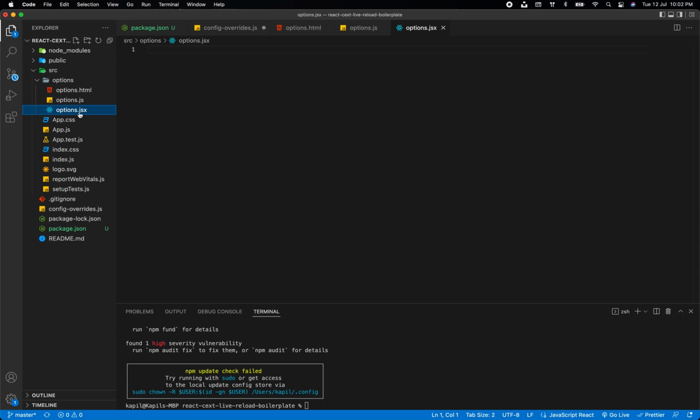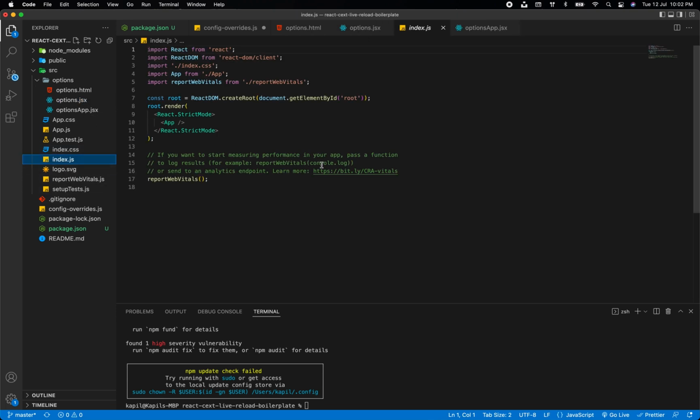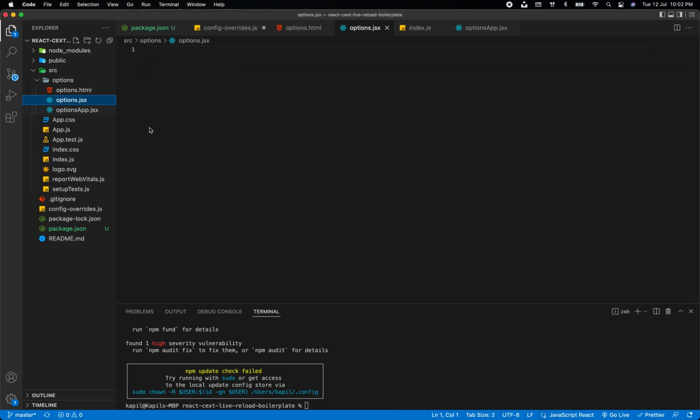Now, I'll just name this something different. So, let's say options app.jsx, and for this also, I'll just make this a JSX file. Now, what we want here is that you can think of this as an entry point for your React app. So whatever we have here, we want the same thing there as well. So what I would do is I would take that from here. Let's say I copy the whole thing and put it in my options.jsx file.